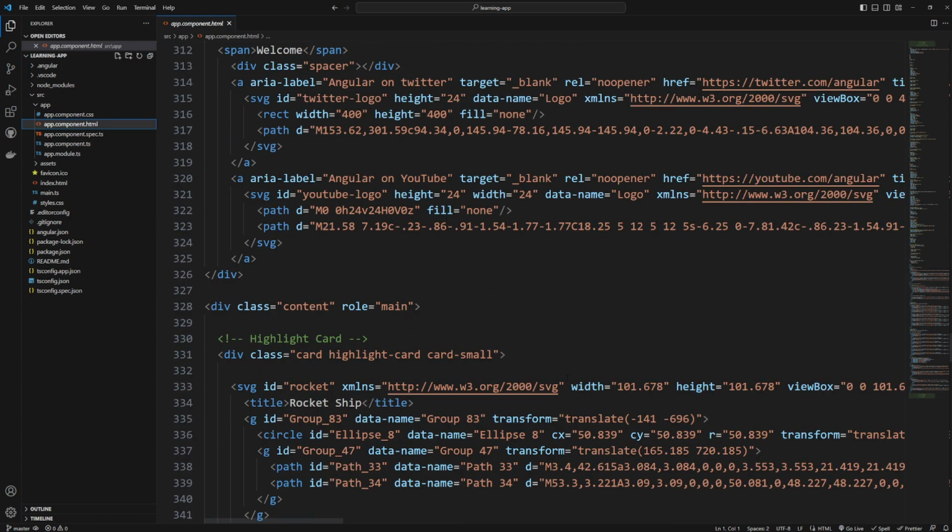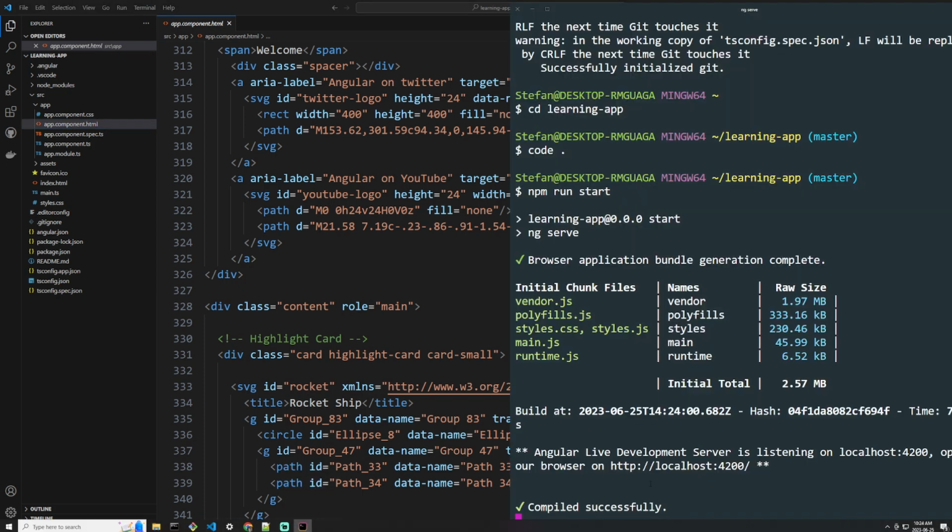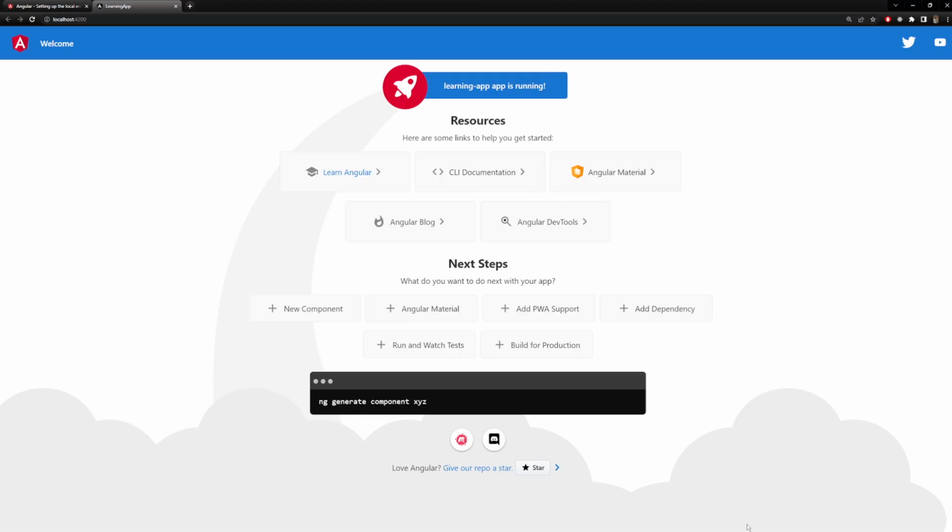It's really hard to make sense of this, which is why I'm going to delete it and replace it for our purposes. But I'm just going to show you what it looks like by default. This is what you get out of the box. As you can see, this is our learning application and it's running now. The default view is a bunch of links to documentation and probably the most useful CLI command, the ng generate command, which is how we're going to create components and services.